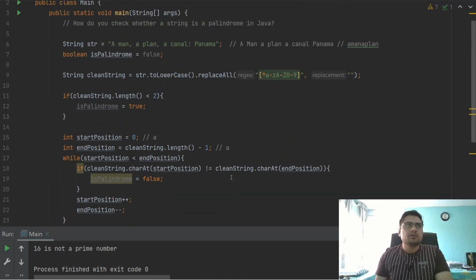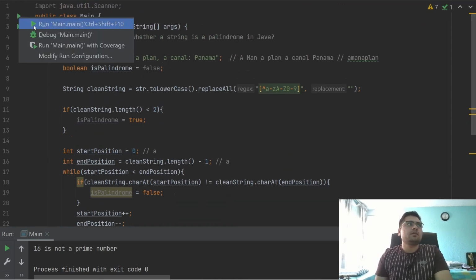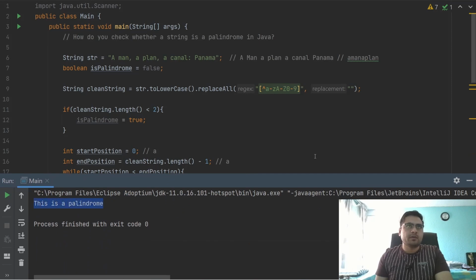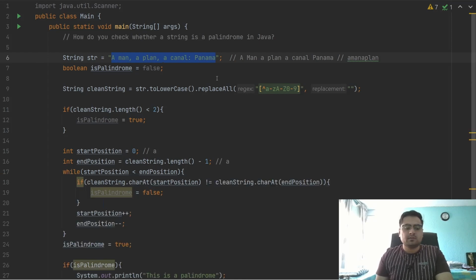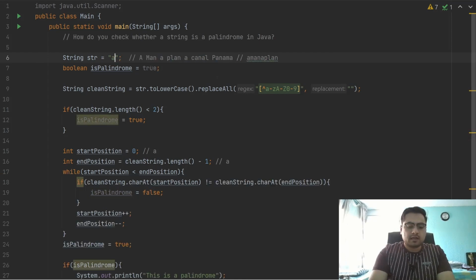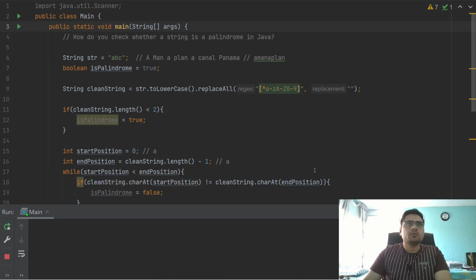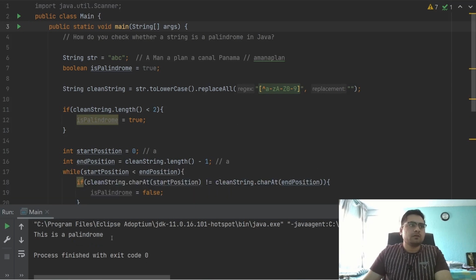So let's run this. Once we run this, we can see this problem is a palindrome, and indeed it is a palindrome problem. That's what I got from the internet, right? But let's make it not a palindrome. Let's say something else, maybe ABC. And if we run this, not in debugger mode, I want to just run the normal one, and we can see it says this is a palindrome. So where is the problem?